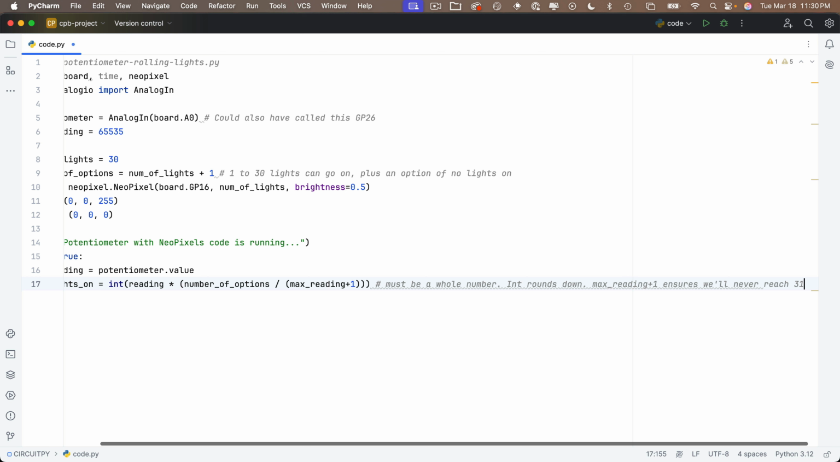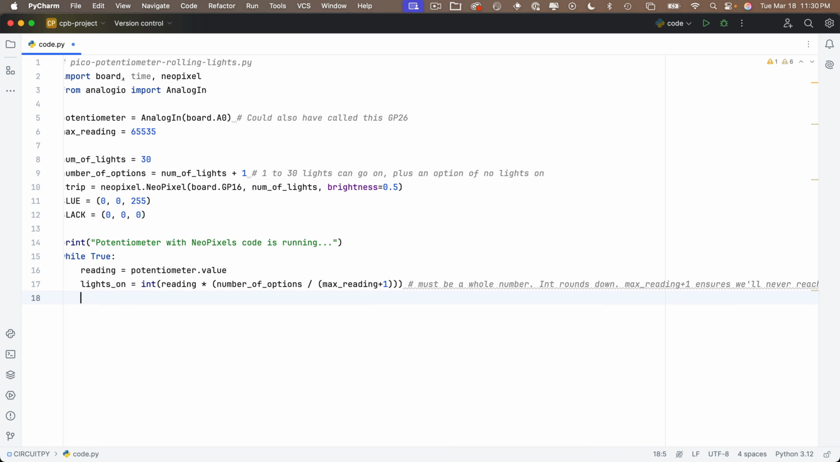Nice! And then down below, just to make sure that we're getting the values that we expect, I'm going to say print between parens. This is going to be an f string, so lowercase f, and in between double quotes, I'll say lights to turn on, colon, and in between curlies, I'll say lights on, comma, reading colon, in between curlies, reading.